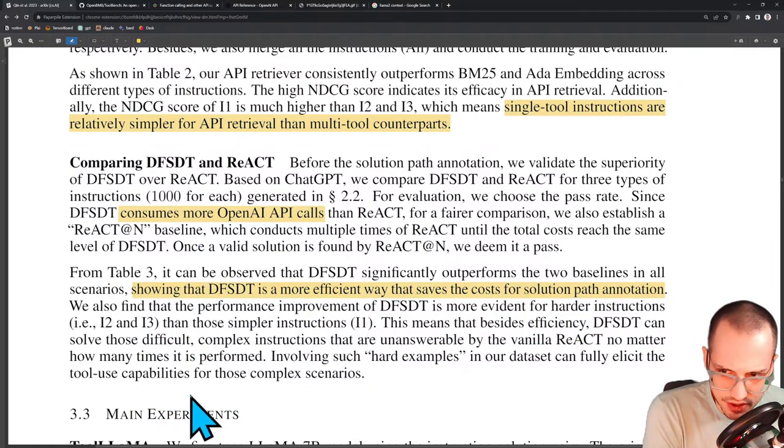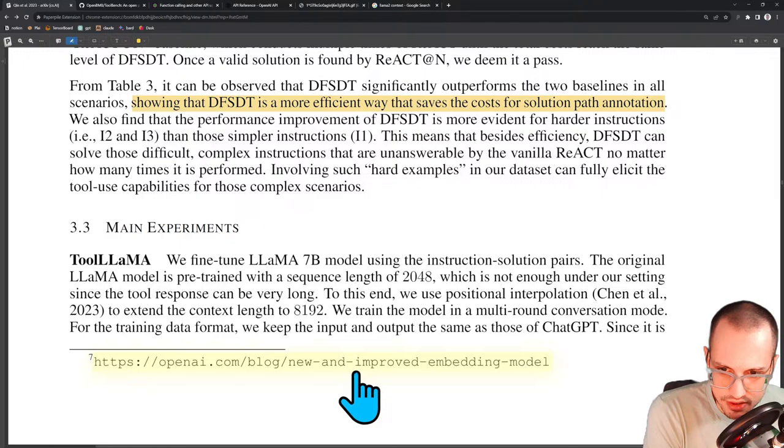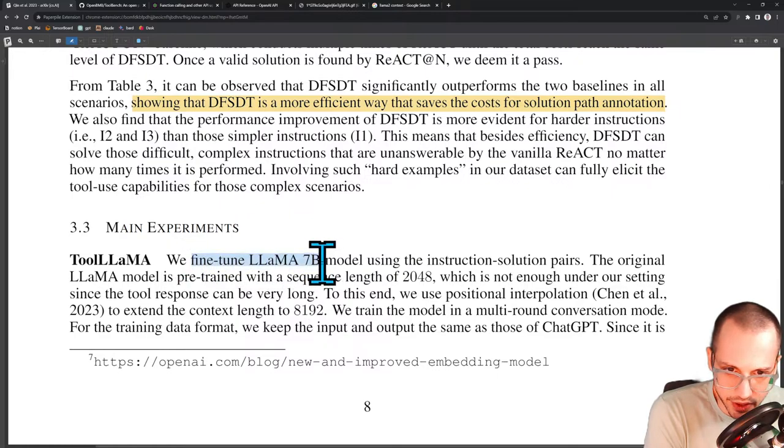This means that beside efficiency, it can solve those complex, difficult instructions that are unanswerable by vanilla React no matter how many times it is performed. Involving such hard examples can fully elicit the tool use capabilities. Okay, so they fine-tune a LLaMA 7B using the instruction solution pairs. The original LLaMA is pre-trained with a sequence length of 2048. We use positional interpolation to extend the context length up to 8,000.